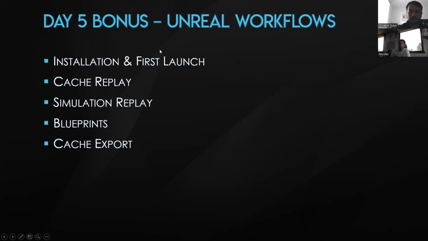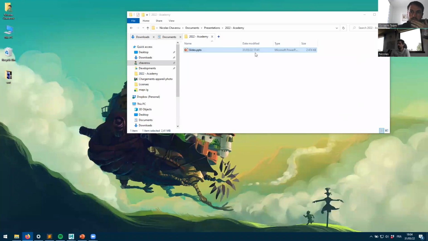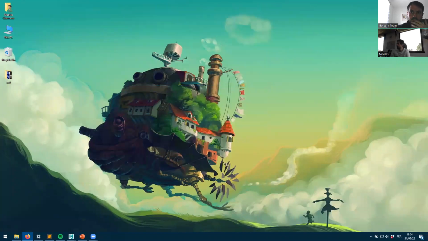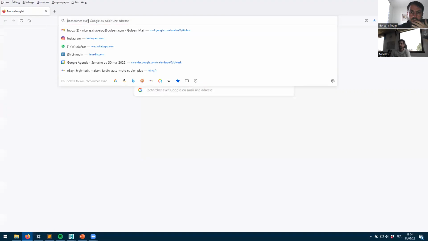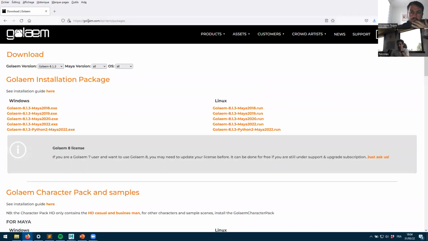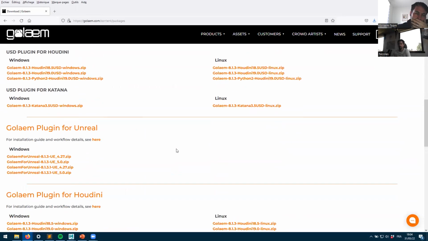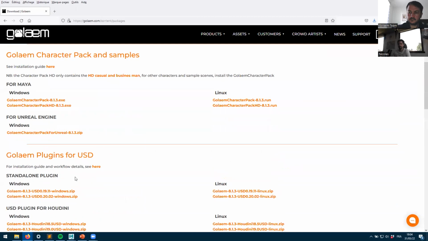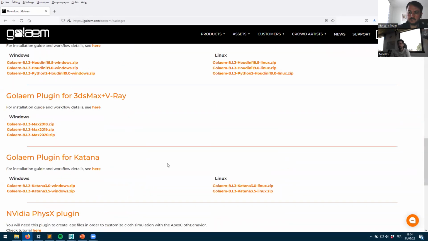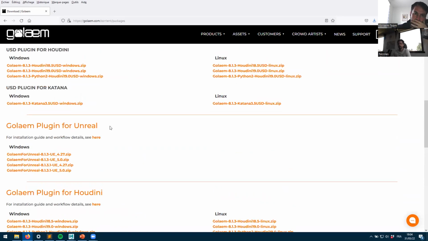Great. So let's first make sure that we download the right tools. Without even launching Unreal, make sure that you go to the Golaem package page, packages.golaem.com. We're going to download two different components. One is the Golaem plugin for Unreal. If you go to packages.golaem.com, it should show you a list of different things that you can grab: plugin for USD, for Houdini, for 3ds Max, Katana. Within that list, check the Golaem plugin for Unreal.